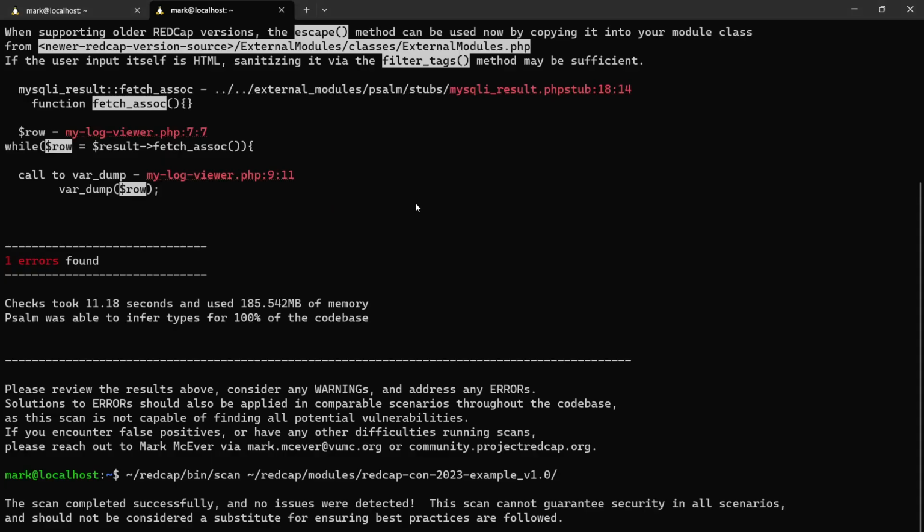So that's good. And then if I run back to my scan output, it says the scan completed successfully. So I just created a module, created a log, put it in a hook, created a page, displayed my data, introduced a security issue, and fixed it in just a few minutes. So that is how quick module development can be once you have a basic understanding.